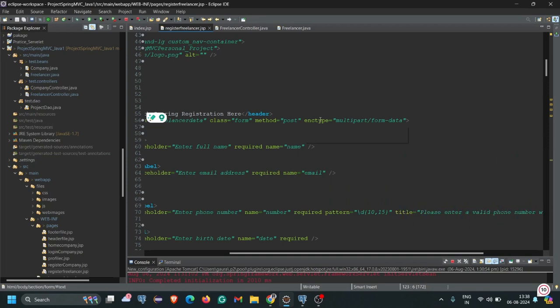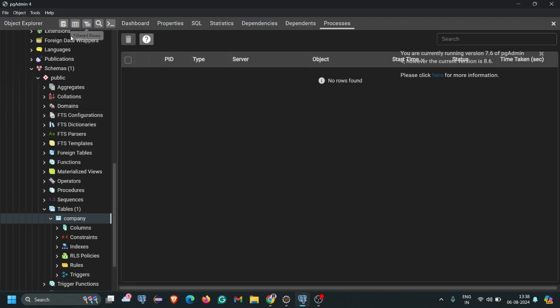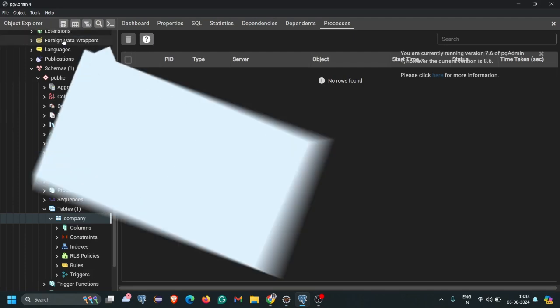Whenever we upload a file with our HTML form, we have to compulsorily mention that. Then the third thing we have to do is: the first one is declaring the variable, the second one is checking this, and also loading our registration page. So the things we have to do right now are to create the HTML and to create the SQL table in our database.